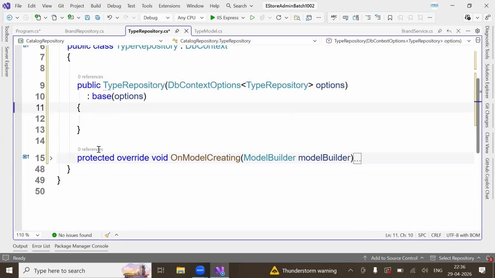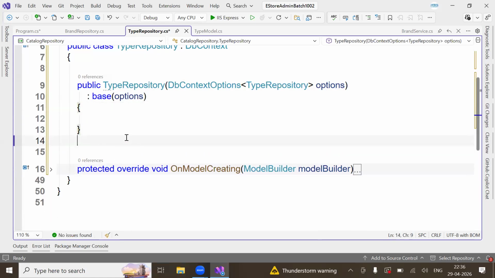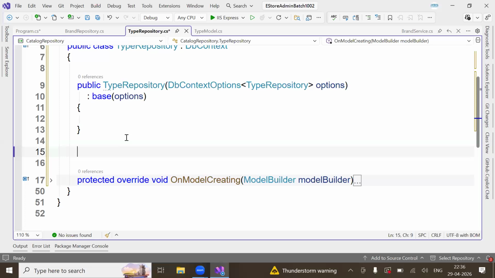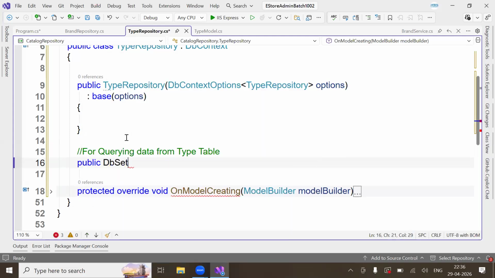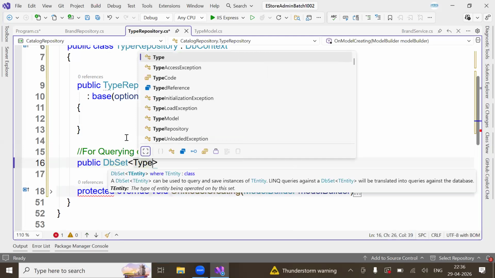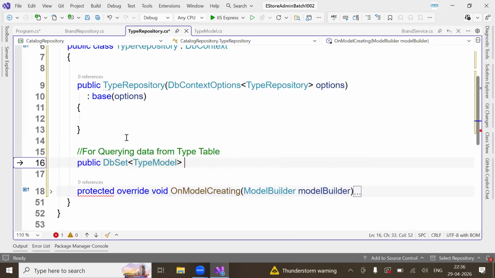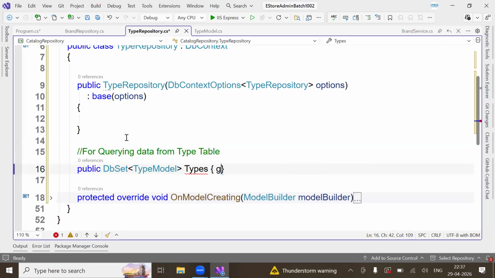I'm done with that. Now what I want to do, I need to call the table, or you want to write a query for querying data from type table? What do you need to write? Public DbSet of TypeModel Types get set.